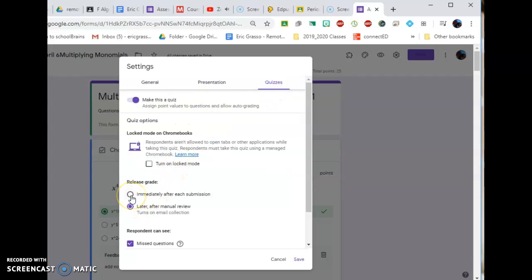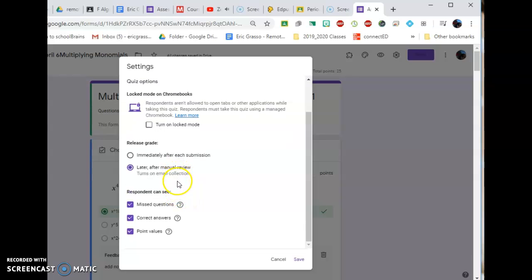Quizzes right here. Immediately after submission, they could see, or later. I like the idea of doing it later. That way they don't automatically get the answers to show to other people who are taking it. These are all good. Respondents can see missed questions, correct answers, point values. They can see all that. So it's just whether or not they release the grade immediately.